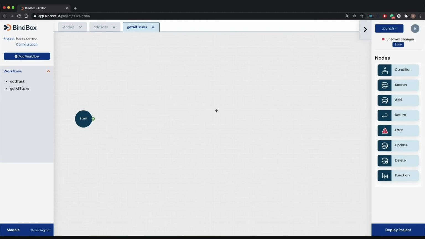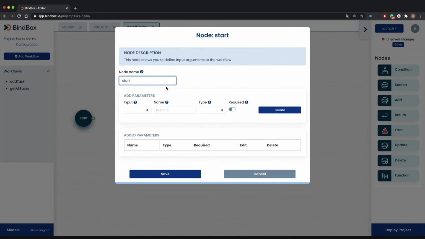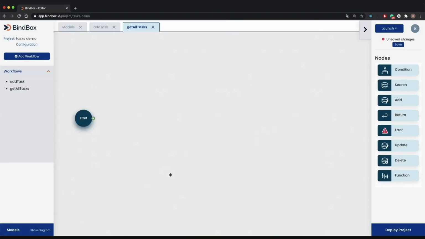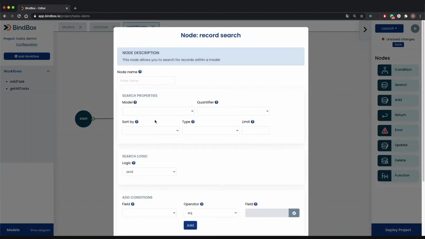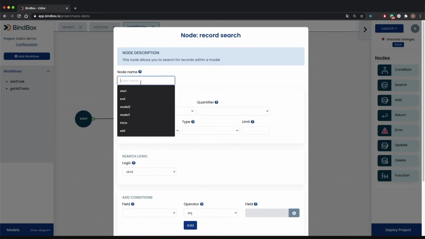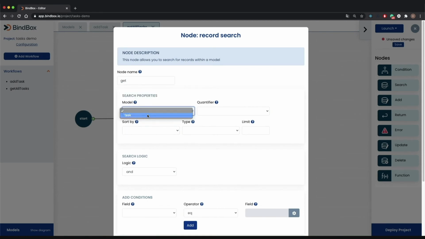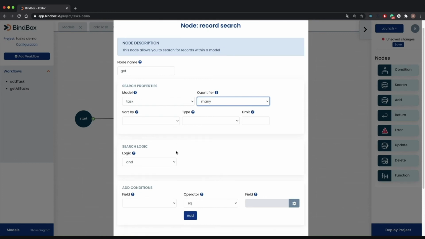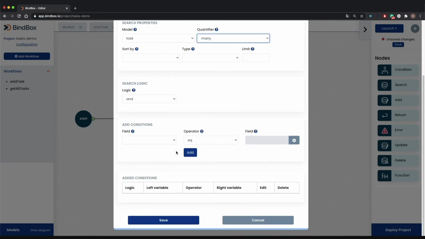In this case, the start node does not need input parameters, so we'll only indicate a name. Then we add a search node that allows us to search and retrieve the previously stored information. Here, we must indicate we want to retrieve the information from the task model. We're not going to add search conditions because we need all the stored tasks. This node handles concepts very similar to those of SQL to make a query to the database.